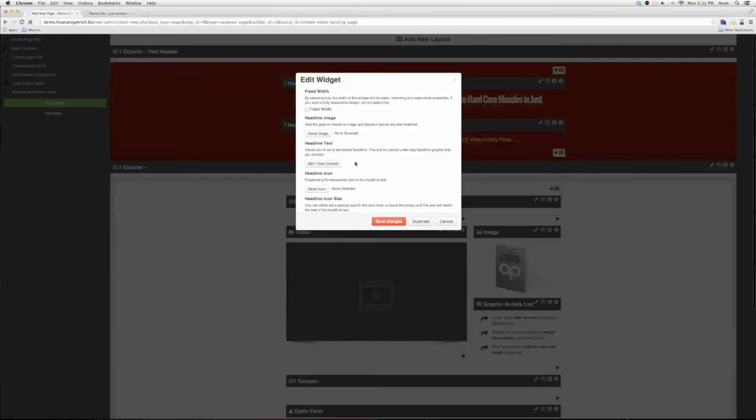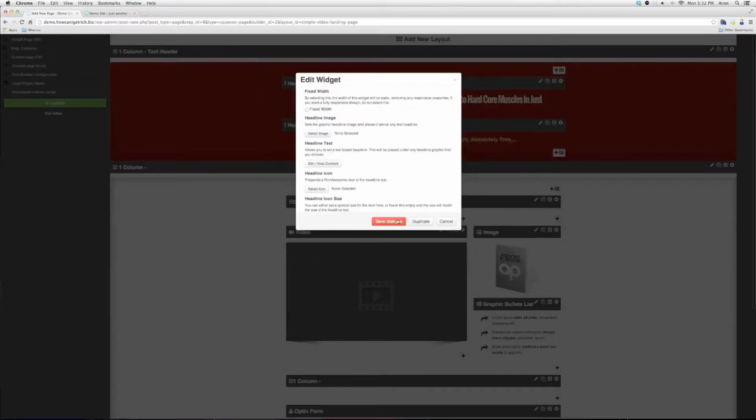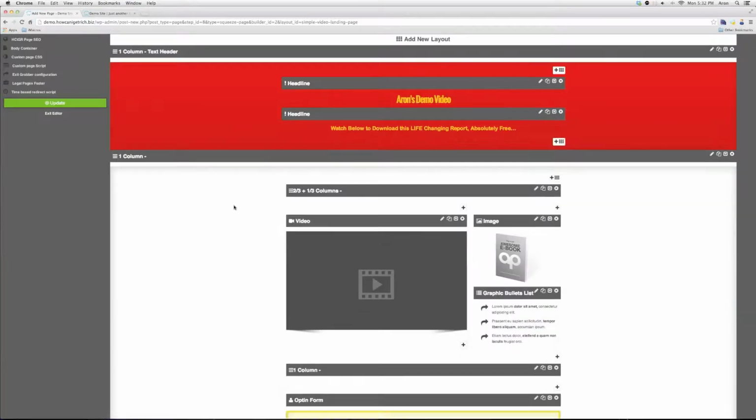But in this case, I simply want to edit the text. So let's edit and view content, and you'll see here the text that was just in the page. So let's remove that, and let's call this Aaron's demo video. We'll click save, and we'll click save changes here, and it will automatically change into the text that I just put in. So here we have a video option. So obviously we're going to have to go and get a video.